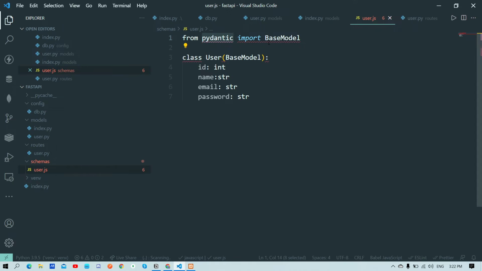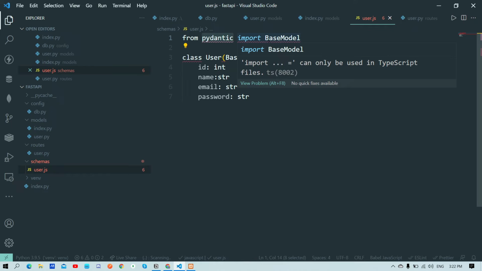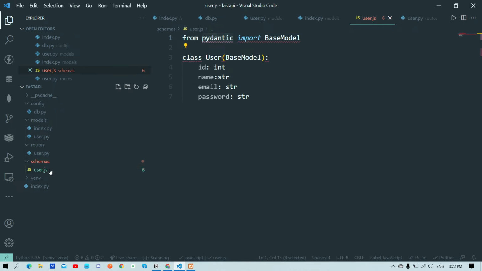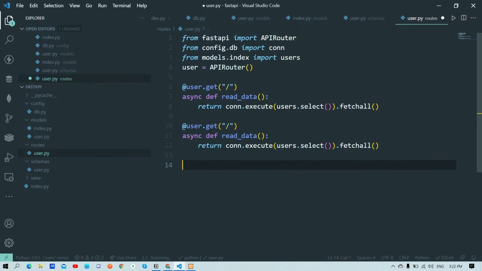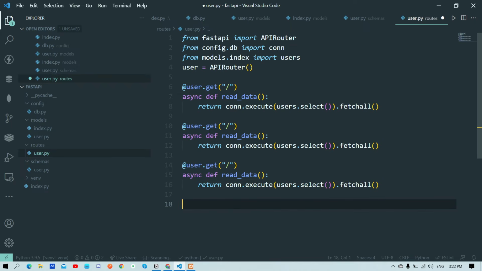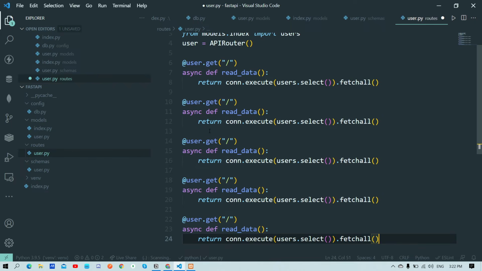Import BaseModel, import can only be used in TypeScript. Oh my god, this is a JS file I'm using, it should be py. Okay, that's it, and now we can proceed. So okay, it should be 1 2 3 4 and 5.